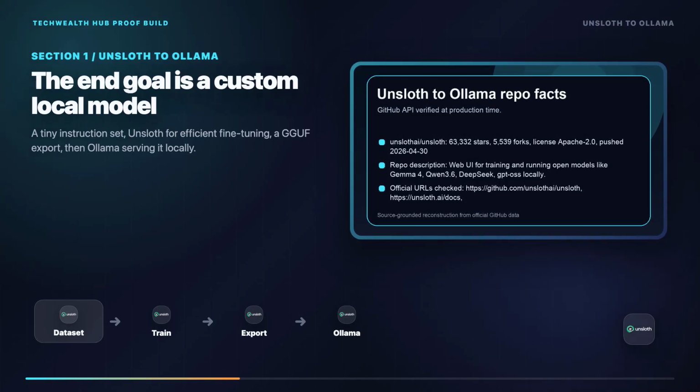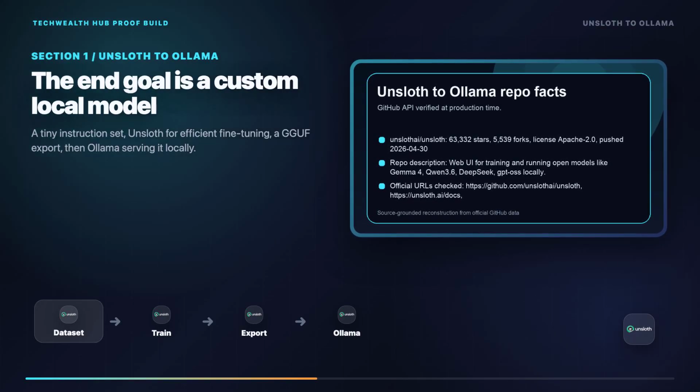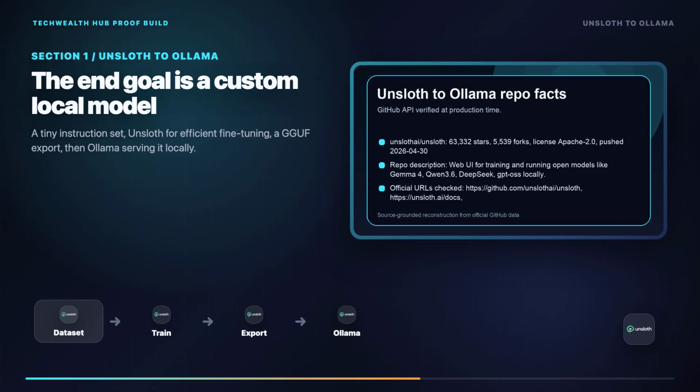In this video, I am going source first, then setup first. I will show what the stack is supposed to do, which official pages support it, what commands matter, and where the honest limits are. The promise is simple: if this belongs in your local AI workflow, you will know by the end, without pretending the hard parts are magic.